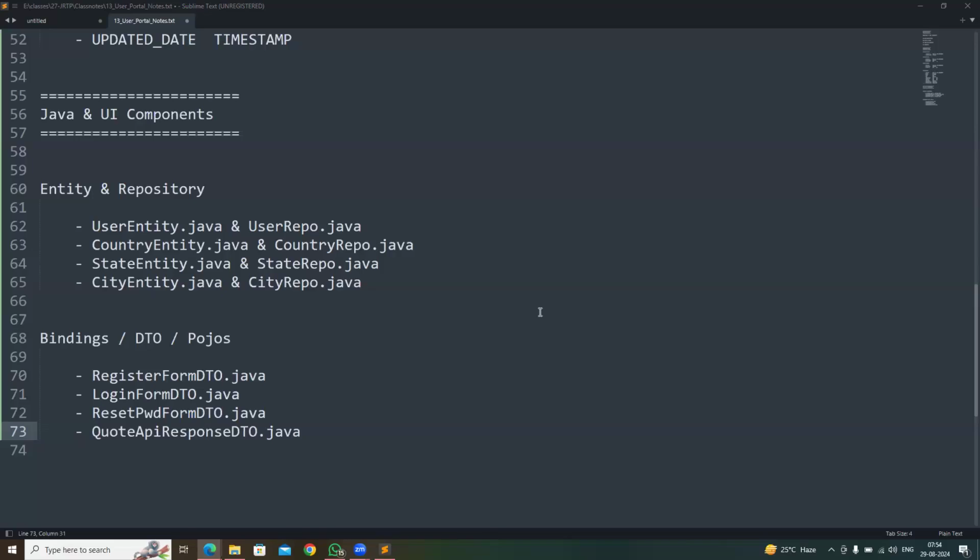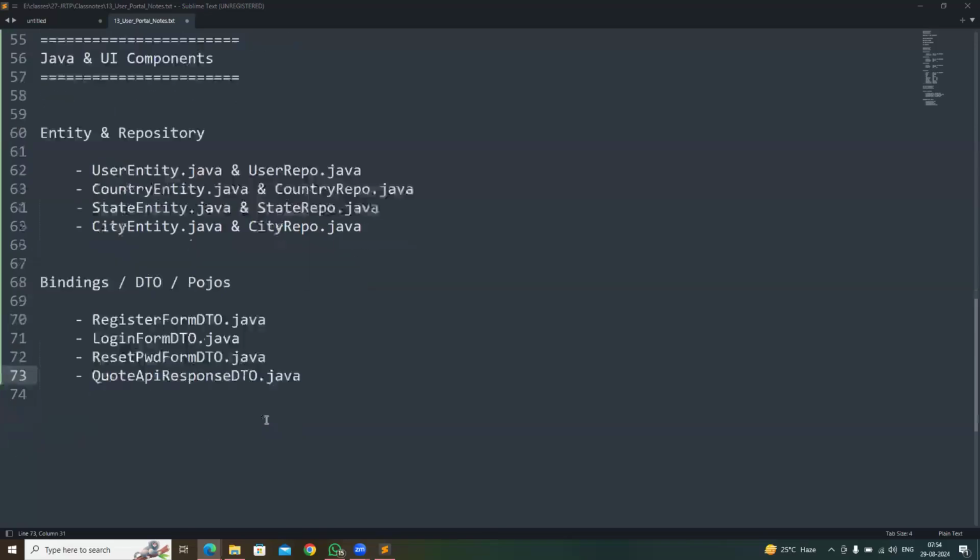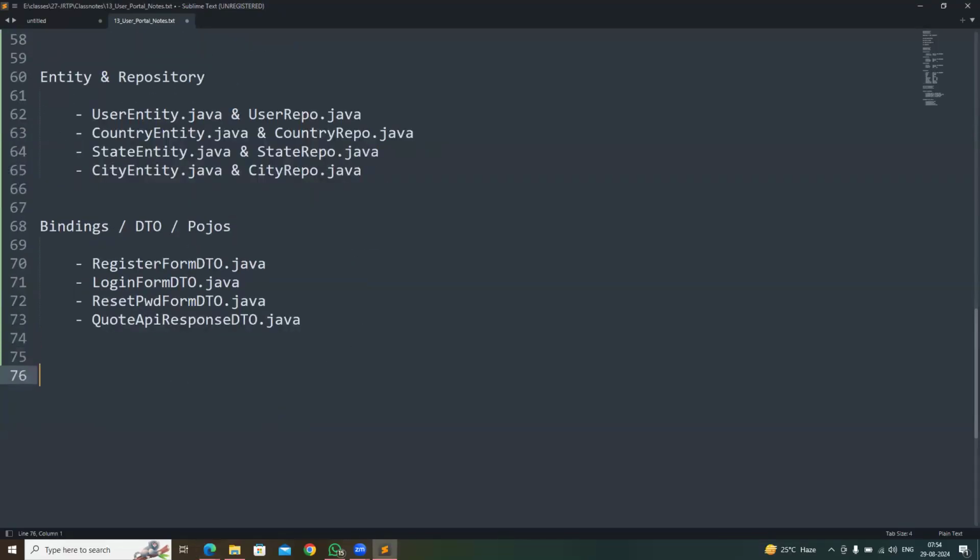Next one. Coming to services, guys. So here, coming to the services, I'm going to take one service which is called UserService.java. Okay, in this UserService.java, first we need to get all the countries. So there will be one method. That method is going to be public List of country, and we can say getCountries.